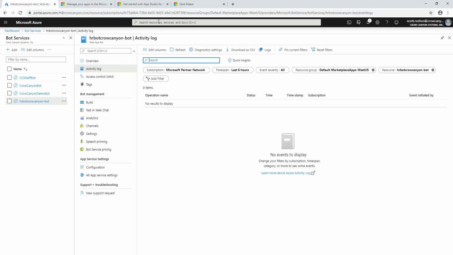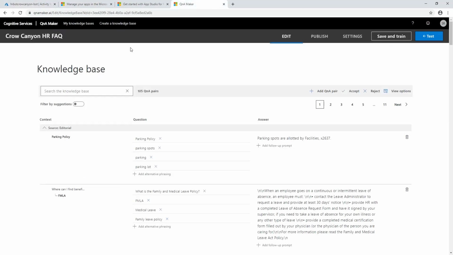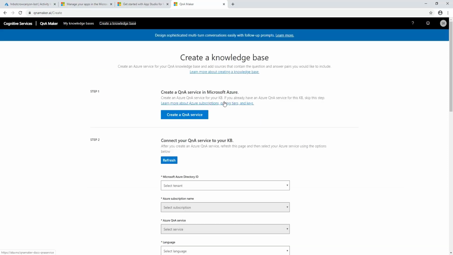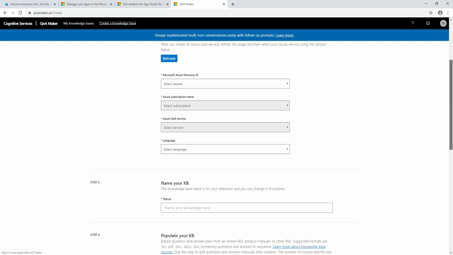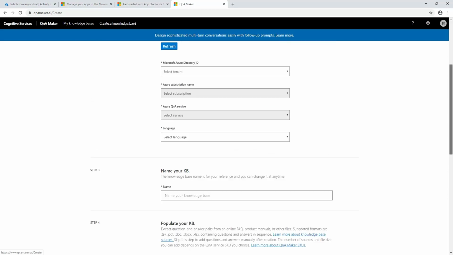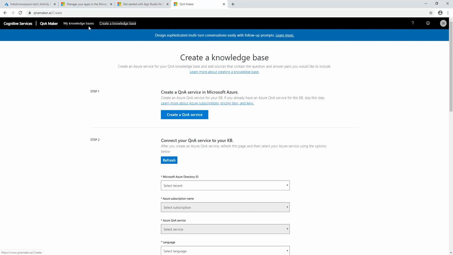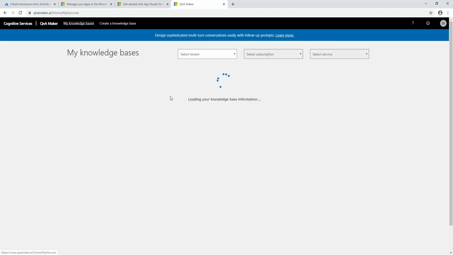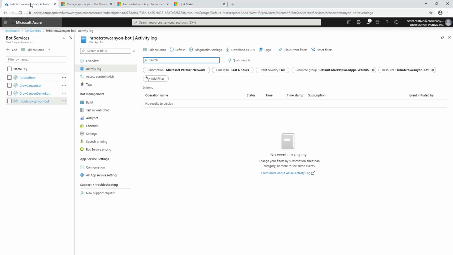So let's go through that again and just summarize. There is QnA Maker. You first create a knowledge base in QnA Maker. It's going to ask you if you want to create the QnA service. Once you do that, you can connect your QnA service, which is running in Azure, to your knowledge base. Once you connect it, you can name it and populate it. Once you have it populated, you can publish it. And if you publish it for the first time, it will ask you if you want to create a bot. And then when you create the bot, it will show up in your Azure service. Once it shows up in your Azure service, you can use channels to connect it to Teams.